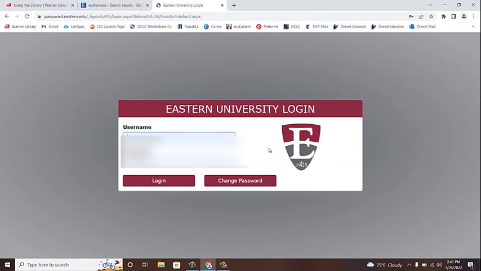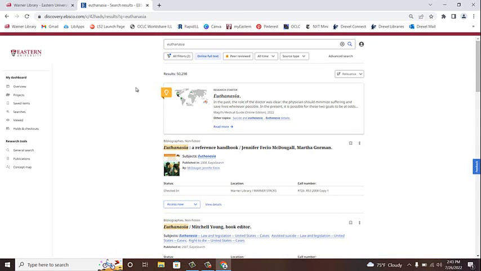At this point, you'll be prompted to enter your Eastern credentials. These would be the same as what you use to log into My Eastern or your campus email. The first page that appears will be your results. The results are ordered by relevance and automatically filtered to resources that are available at the library.